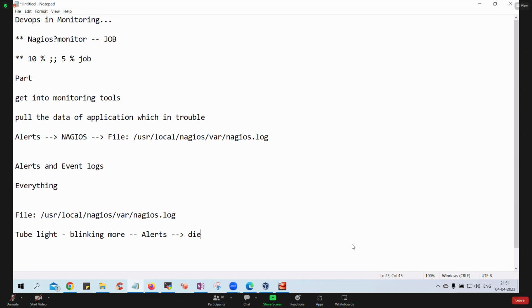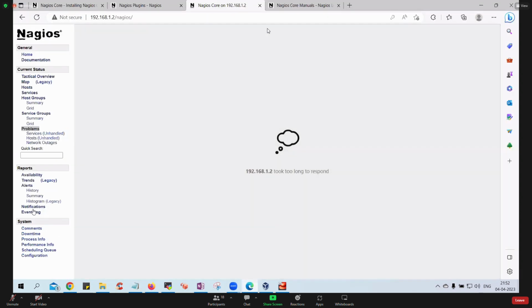The spark can be faulty. Yes, correct. The tube light can also be faulty, and maybe some electrical connection may be the fault. A lot of things, but the default is that the spark or tube light is going to die. That's a simple understanding. Understood, Shashul? Okay, so that's the event logs, that's the notification.